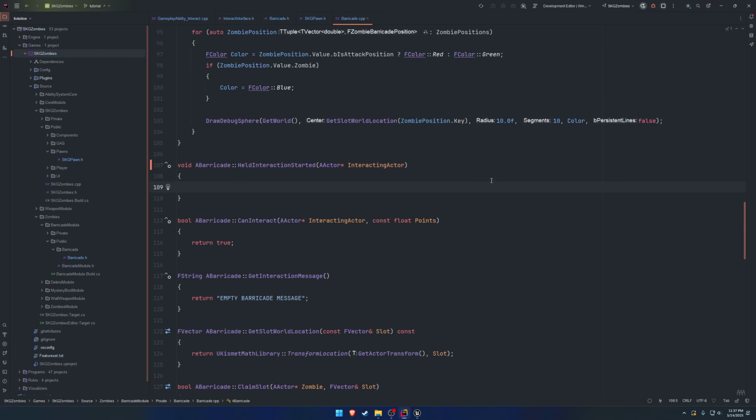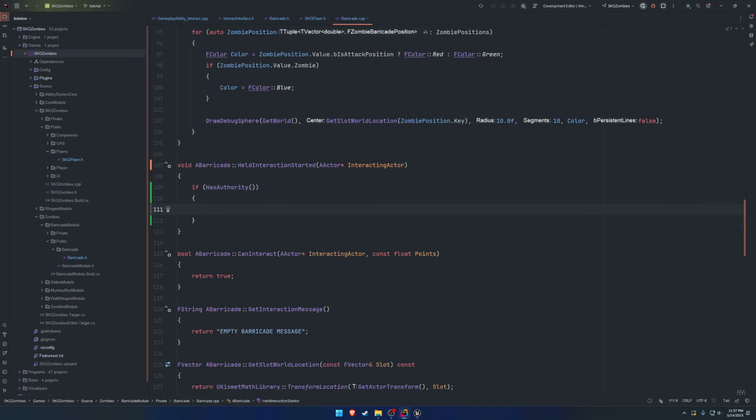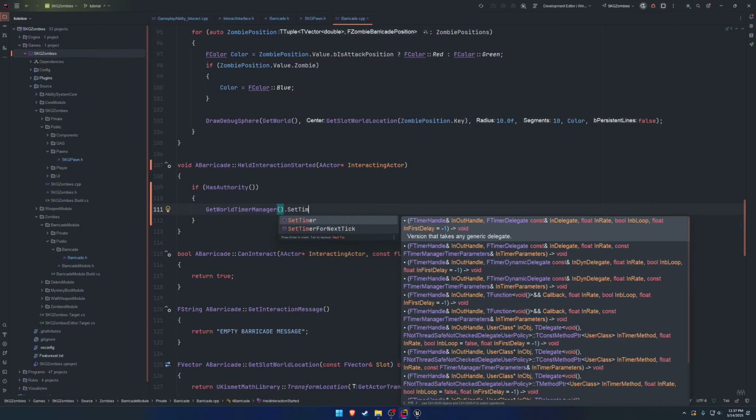So once we are in here, if has authority, we want to basically go ahead and start a timer where every second or so, we go through, find a new board to basically replace or rebuild. So we're going to need a timer. So get world timer manager, set timer.